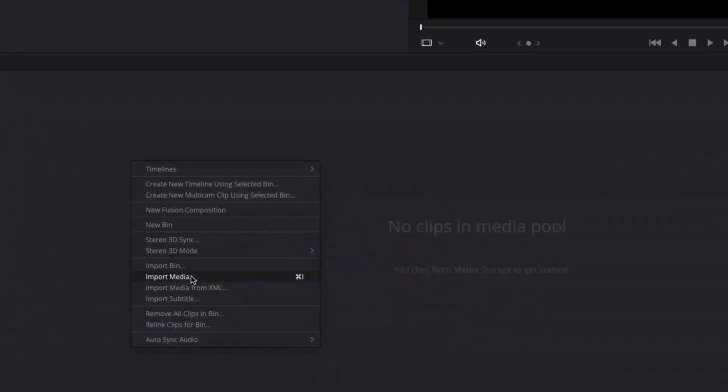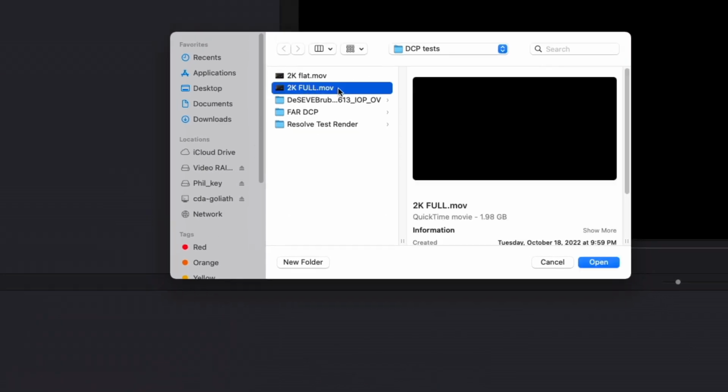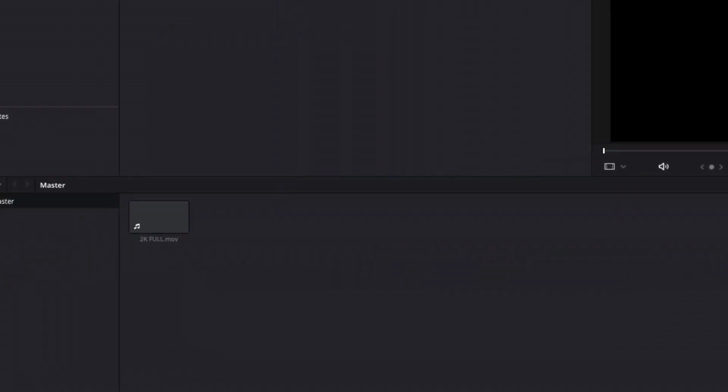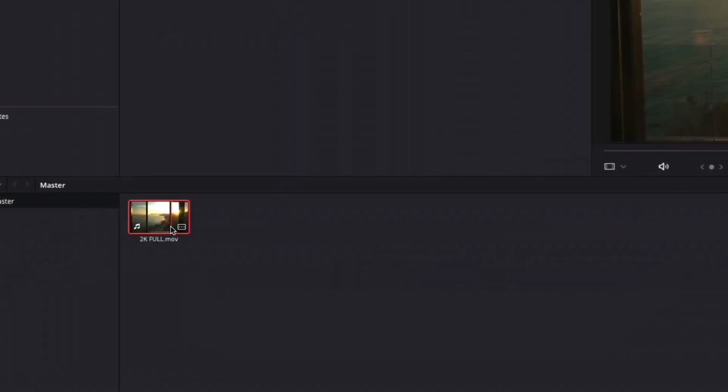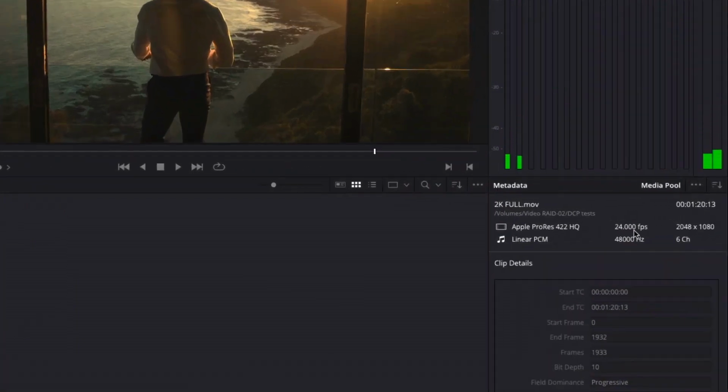Go to the media window that should be open by default to import the file. Right-click on the media pool window and go to Import Media. If I click on the imported file in the media pool, I can then see the specifications in the metadata window. This is a 2K full ProRes file at 24 frames per second with 6 channels of audio.